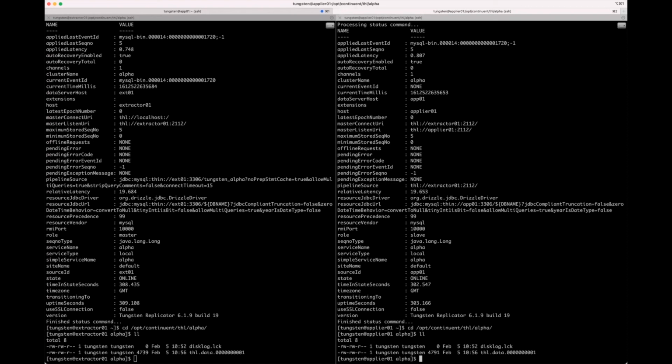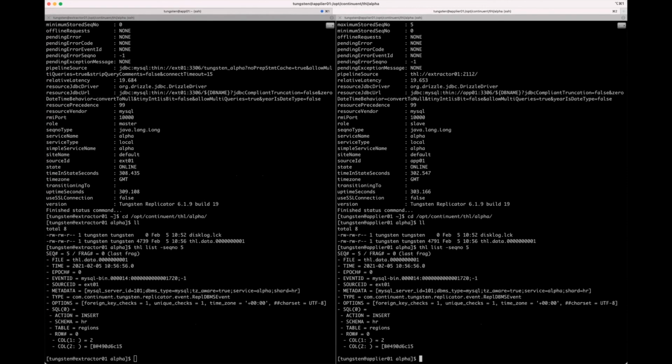But if you wanted to see what THL was, there is a command called thl. And from thl, you can interrogate what's in this file. So I'm going to just say thl list -seek, and I'm going to look at sequence number 5 because that's the last sequence number that we have. And there we go. We can see this is a typical piece of THL.